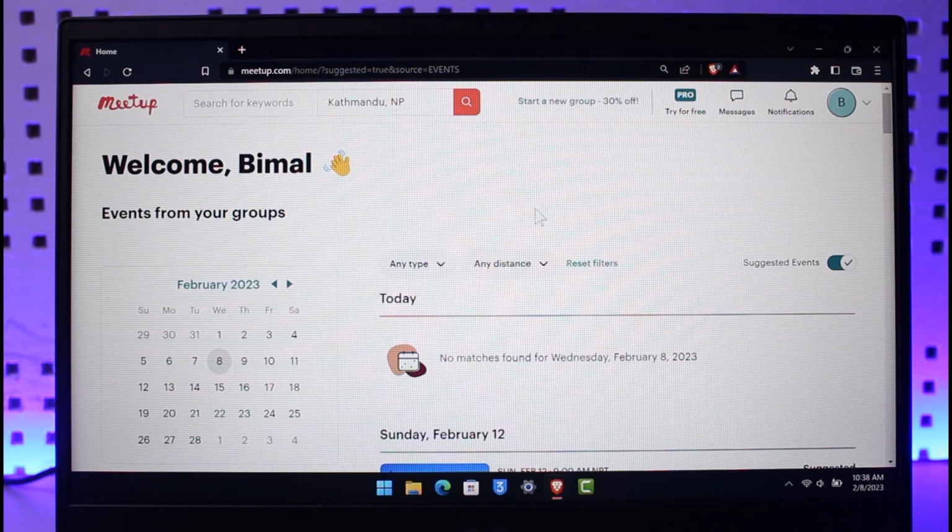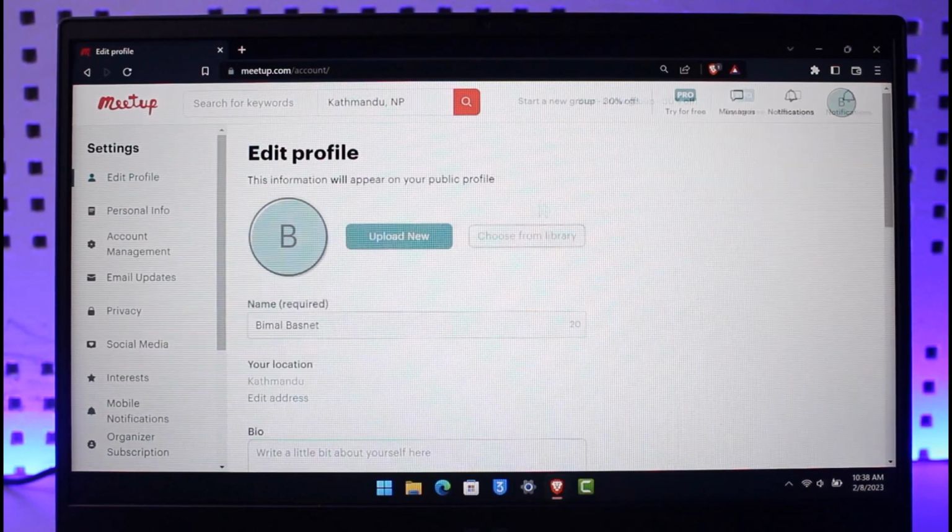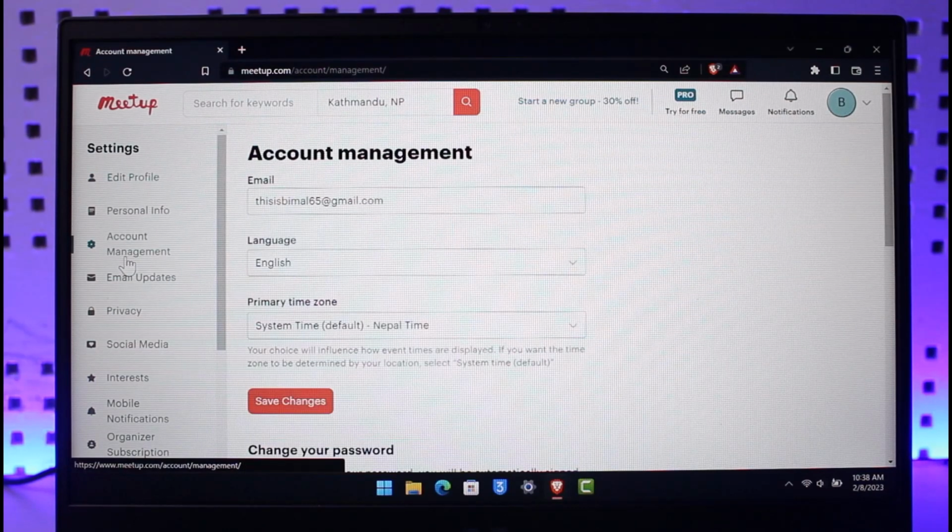So once you're logged into your account, on the very top right hand side you'll be able to see a profile picture. You just want to click on the drop down icon here, and then here you want to simply navigate to the option that says settings. So just go to the one that says settings. As you go to the option called settings, right over here you'll see all of your profile information and so on, and on the left hand side you'll find the option called account management. So just click on that option.